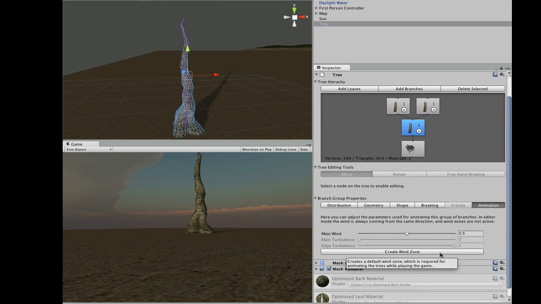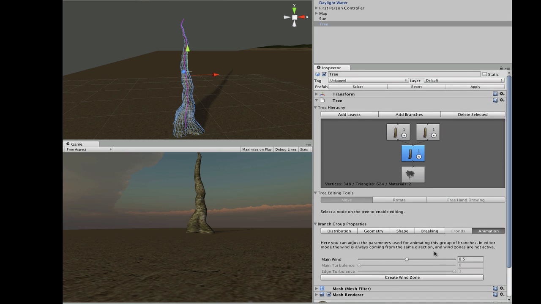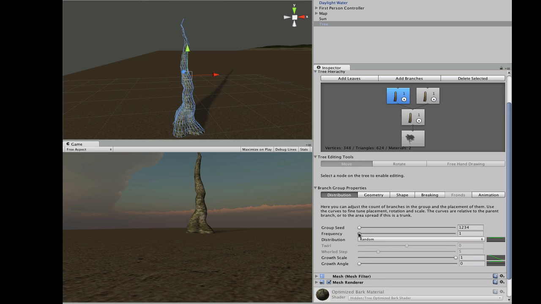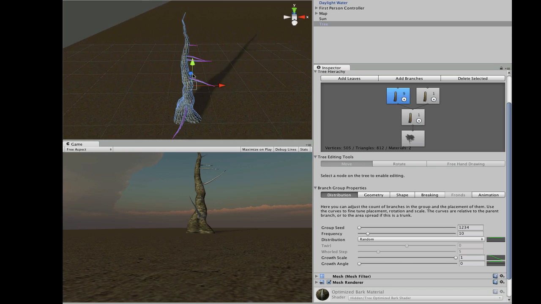Animations, create a wind zone. I briefly covered that in the tutorial before this when I was making the terrain. But I'm not going to add a wind zone. So I'm going to go up to these other branches that I have coming off what I'm going to call the main trunk. So we're going to go back to distribution. I'm going to increase the frequency. 10 sounds good.